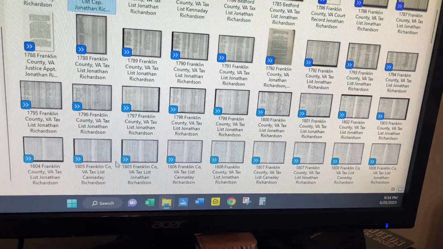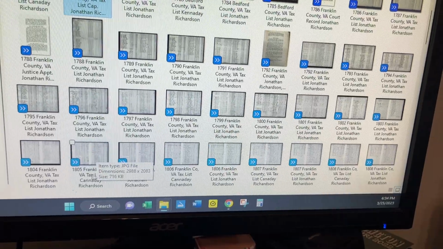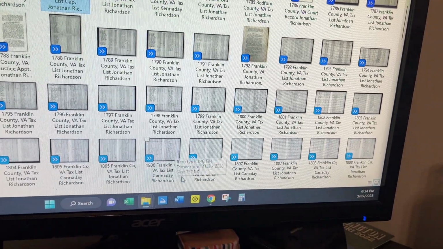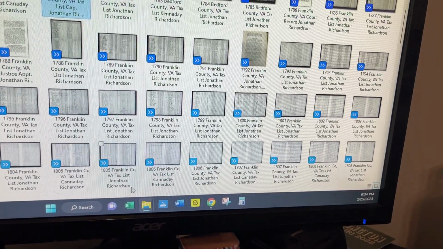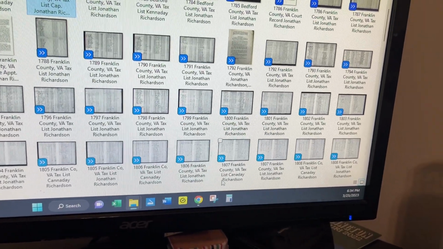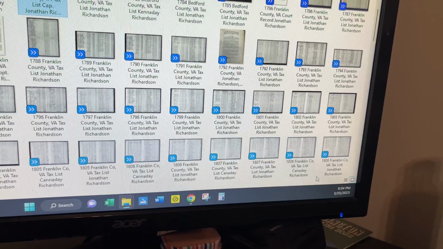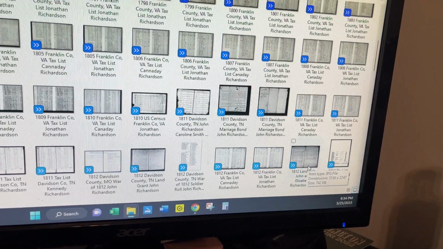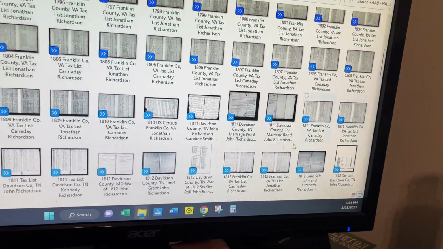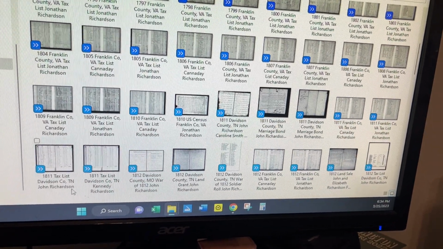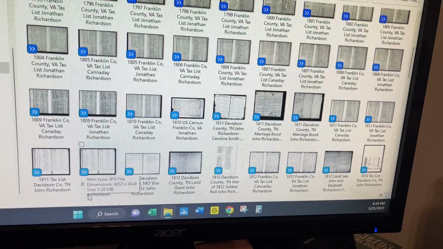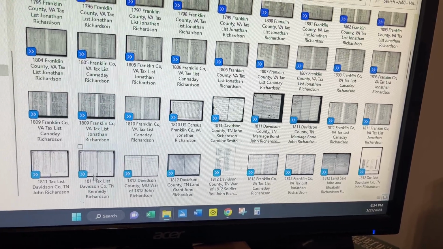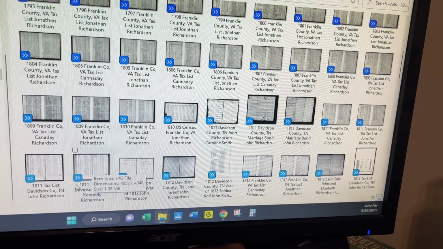1803, okay, 1805, here's Kennedy, 1806, both there, Kennedy, and then you see them, Kennedy, migrate from Franklin County to Davidson County.